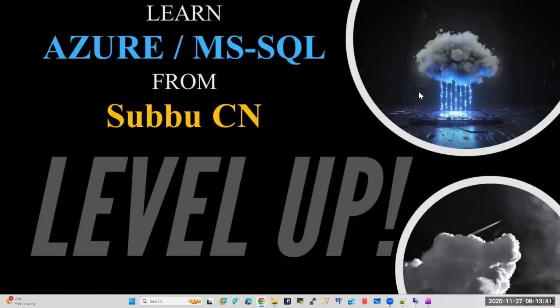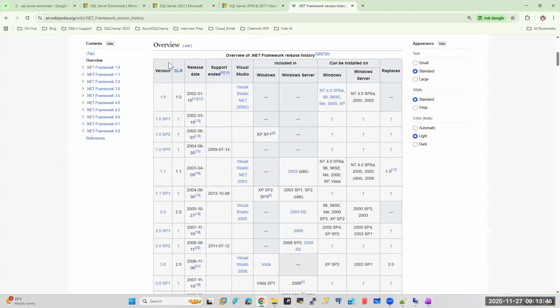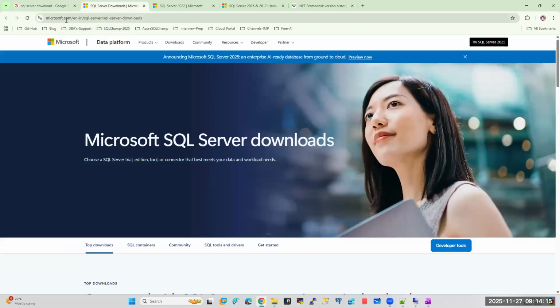Now let's go for the SQL installation, sir. I don't have any inventory, and I don't have any setup file. In the traditional way, when you are practicing, you go and ask Google: SQL Server download. You will get the Microsoft site, www.microsoft.com, and you will find the SQL Server download. Just click on this one; it will open the new website.